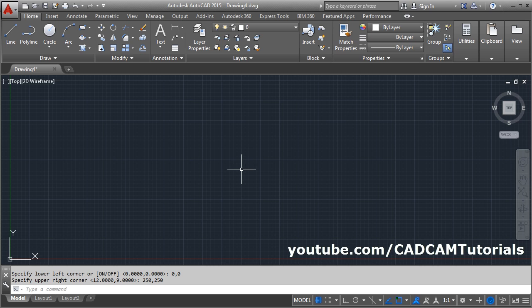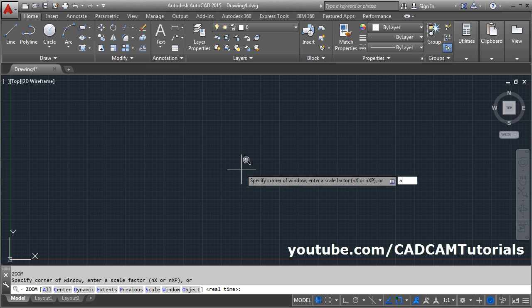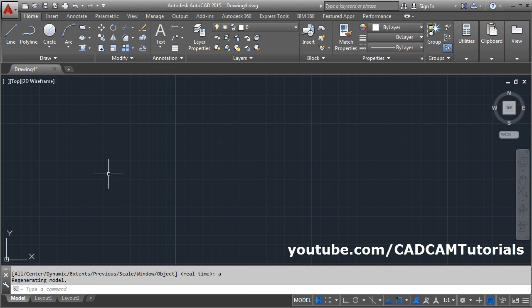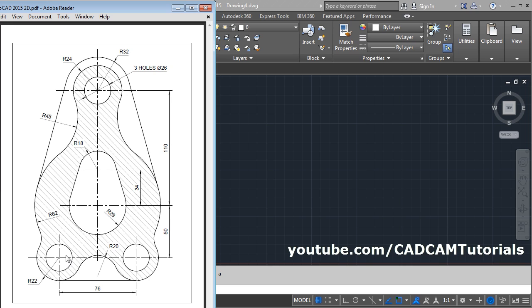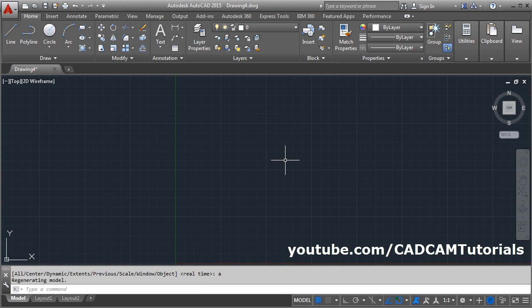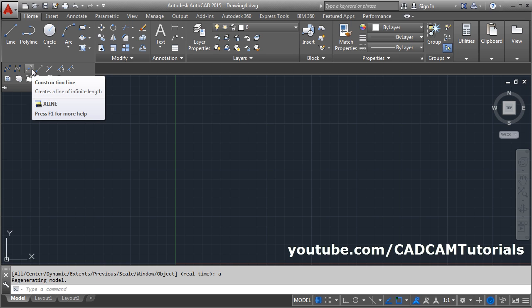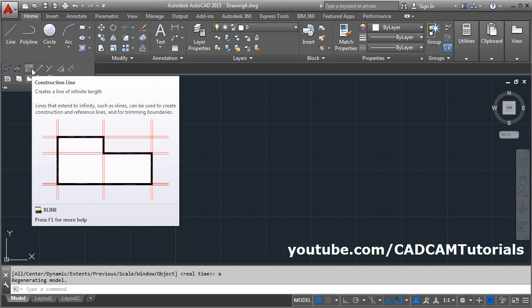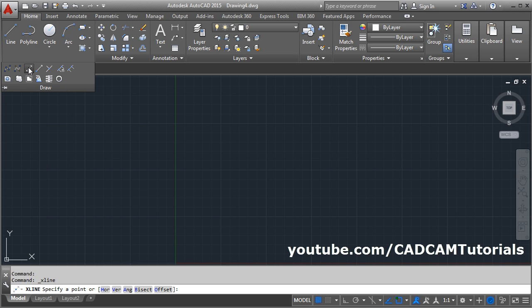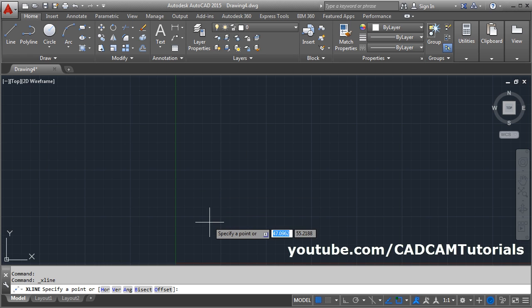Then to apply these limits you have to use the zoom all command. For that you give Z, enter, A, enter. Then at first we will have to create the reference lines. Suppose we want to create these two reference lines. The best way to create reference lines is by using construction lines. A construction line will give you a line of infinite length. So click on construction line, click the first point, suppose.